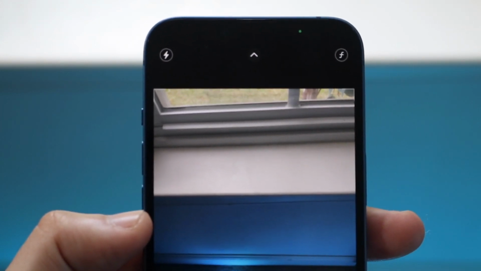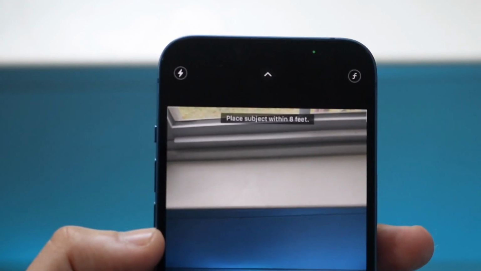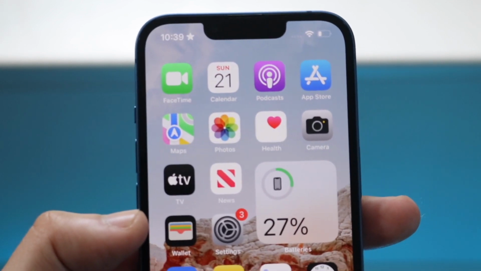A green dot pretty much means that the iPhone camera is open. If you're on FaceTime or something, you may see a green dot right here. If we hop out of it, you can see that green dot disappears.